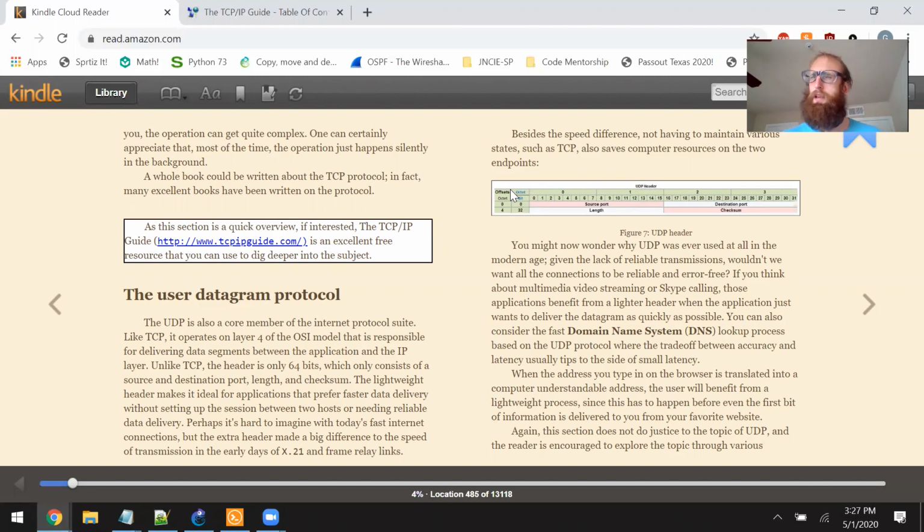I don't know if ISIS is a protocol, actually. It's unclear to me what exactly is and is not a protocol sometimes.